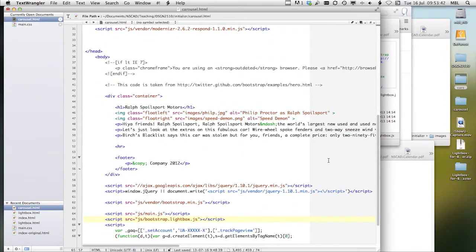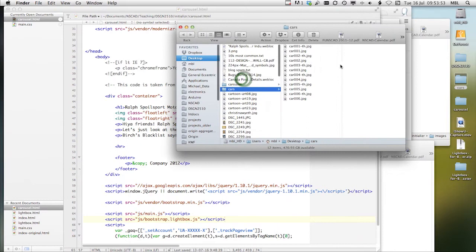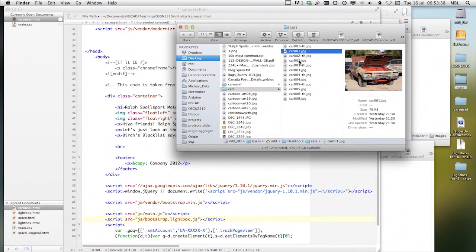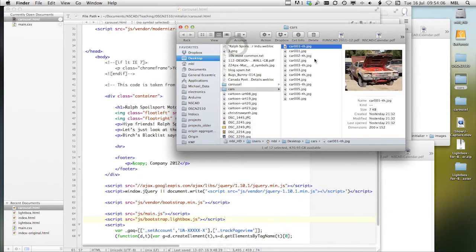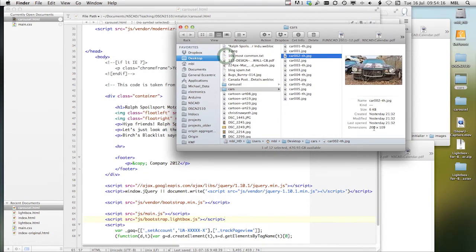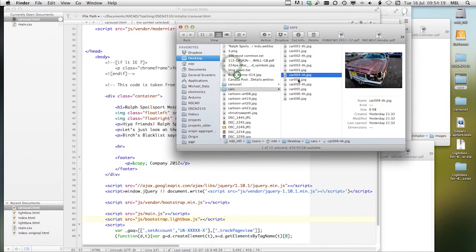The idea of a Lightbox is to have some thumbnail images, and when you click on the thumbnail images, it brings up larger versions of those images. So I've prepared a set of images of cars, and I've got car 001, 002, 003, and so on, and these are the full-size versions. And then I've created thumbnails, which are 200 wide by whatever high, because some of them have different aspect ratios, but they're all 200 across. And these are thumbnails.